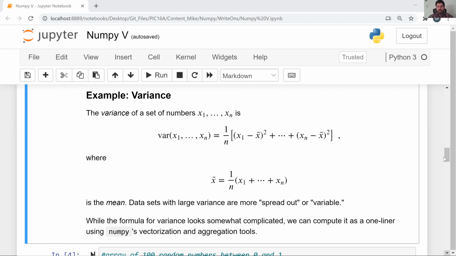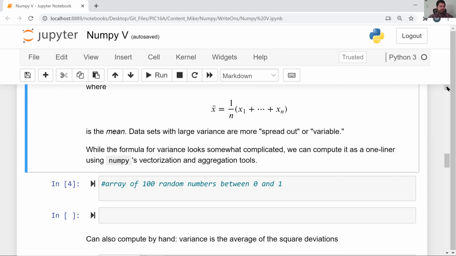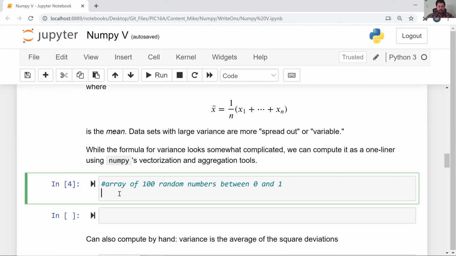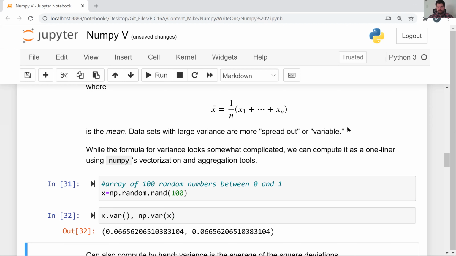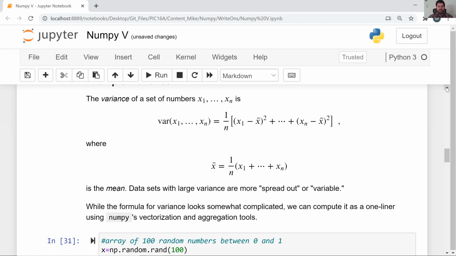So this looks like a complicated formula, but it actually is going to be a one-liner once we use our pre-designed functions. So we could say x is equal to np.random.rand. And then we could look at either x.var, or we could look at np.var of x. So that's the formula. I'm going to show you another way to do this to reinforce some concepts.